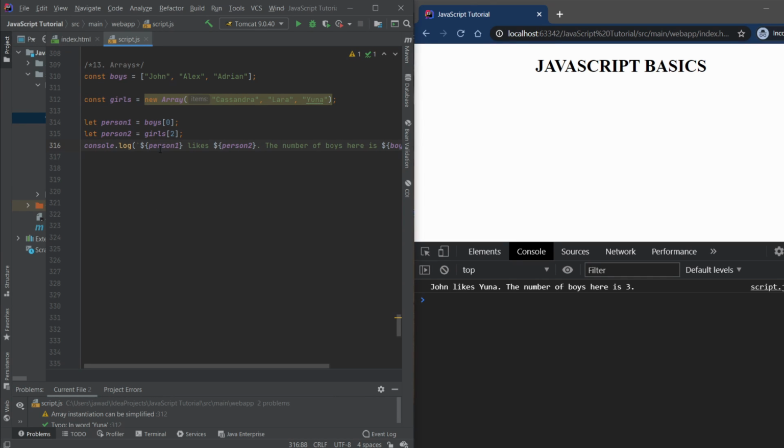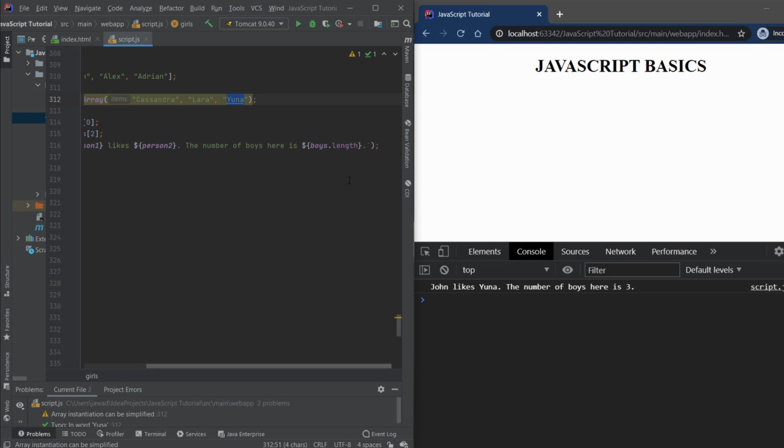We have already said that person1 is storing John and person2 is storing Yuna, and the console is just printing that information. At the same time, by using boys.length, we are printing the number of elements inside the boys array.